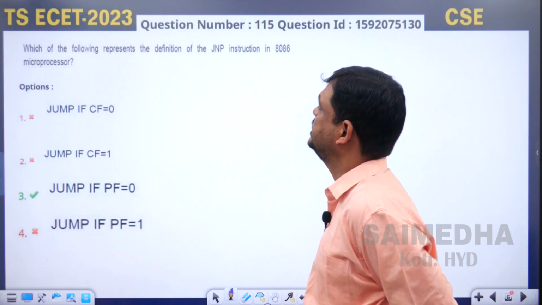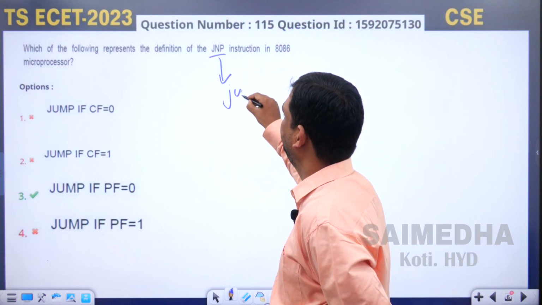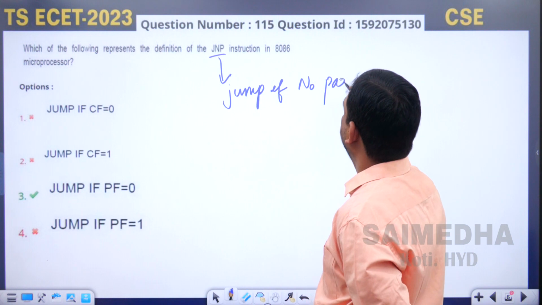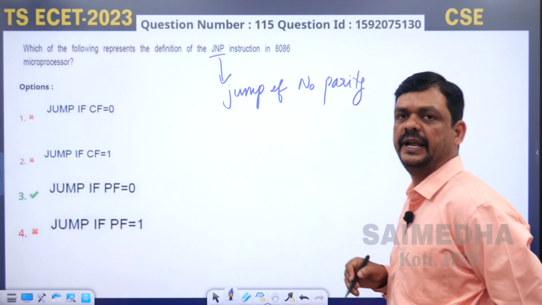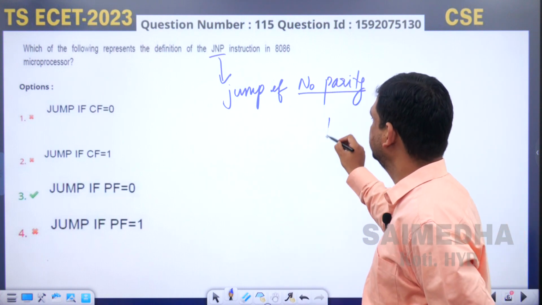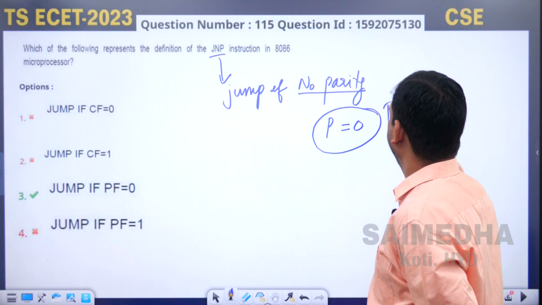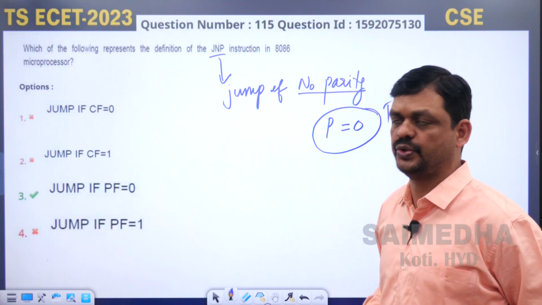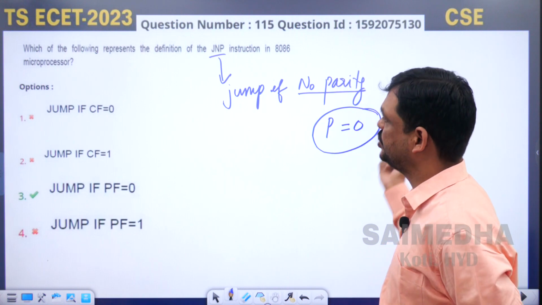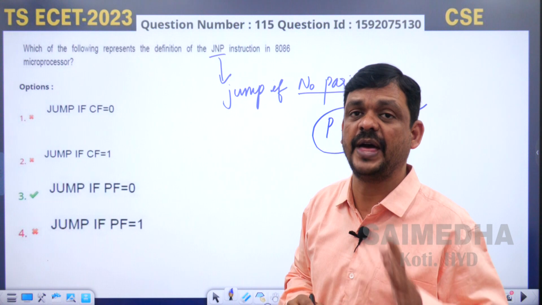Which of the following represents the definition of JNP? JNP is nothing but jump if no parity. In the 8086 microprocessor, there is a parity flag, and this instruction checks the parity flag status. Here no parity means that if the parity flag is 0, then the condition is true, and it jumps to the location. So the meaning of this instruction is jump if no parity, that means parity flag is 0.